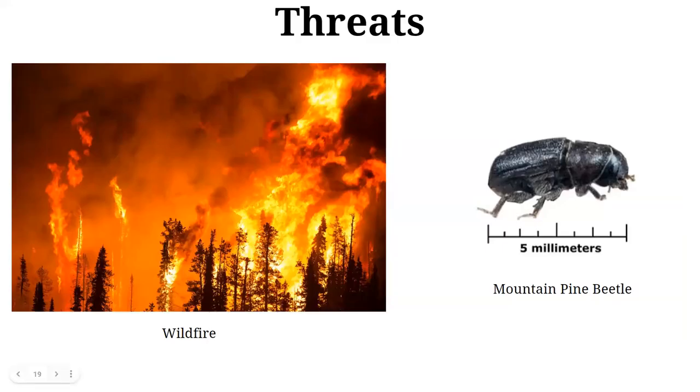And wildfire is another threat. And again, there's an interaction with climate change there, where as the climate changes and areas get hotter and drier, there's more fires. Forests burn. The mountain pine beetle is another threat. And that scale bar really demonstrates just how tiny that beetle is, but how destructive it can be is on the next slide.